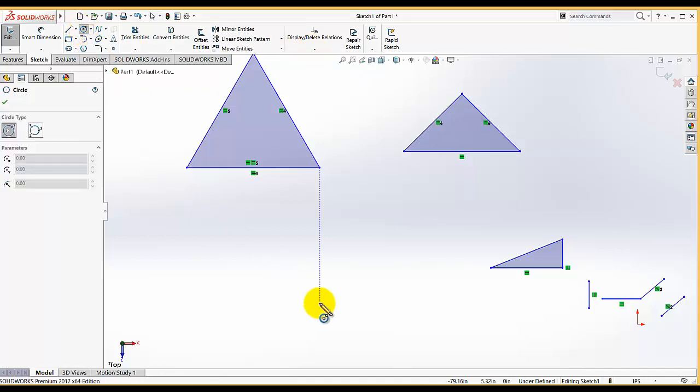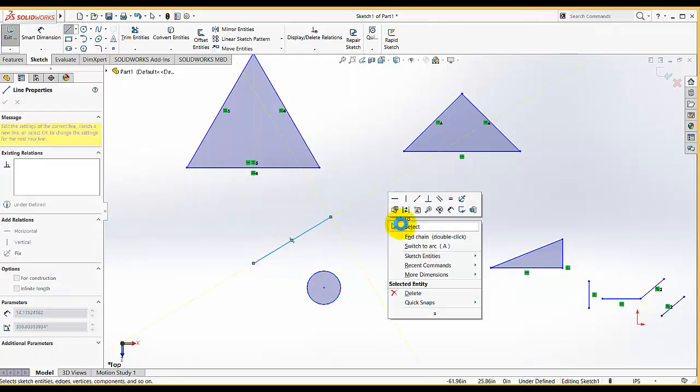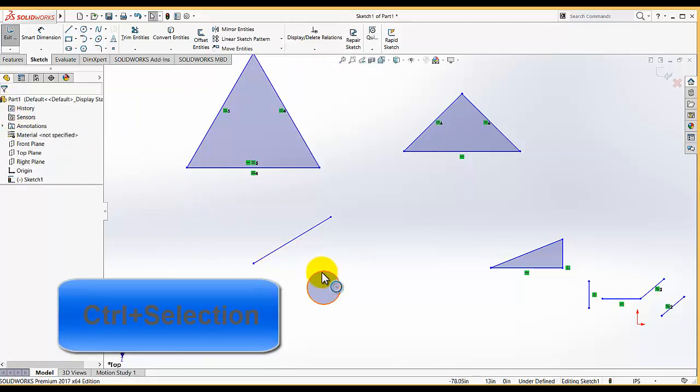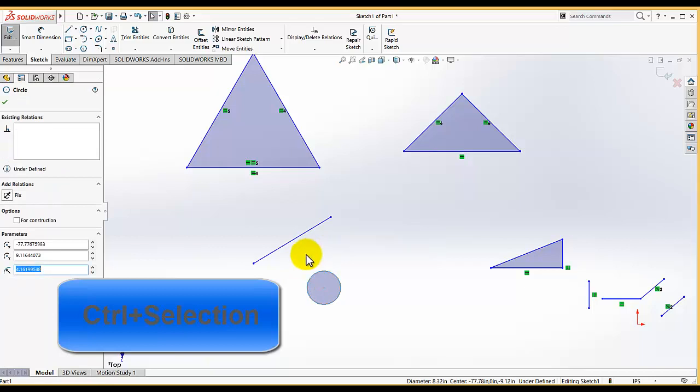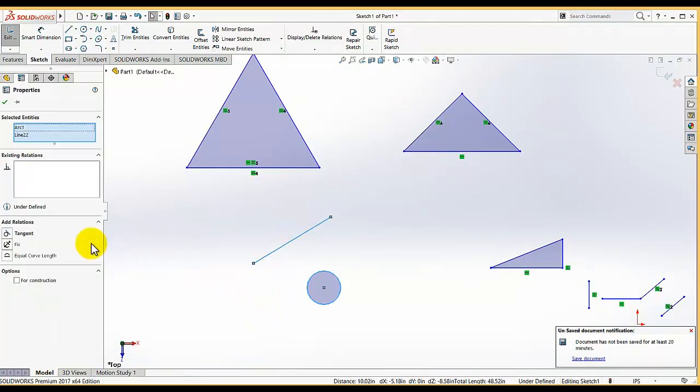Now I am going to add a circle like that, and I am going to add a relation like that. What I want is this line touching this circle, so I am going to add a relation that way. I am going to select this circle, press and keep pressing Control, and select this line, and then it's showing the possible relations between these two: tangent, fixed, and equal curve length. So I want to touch this line to this circle.